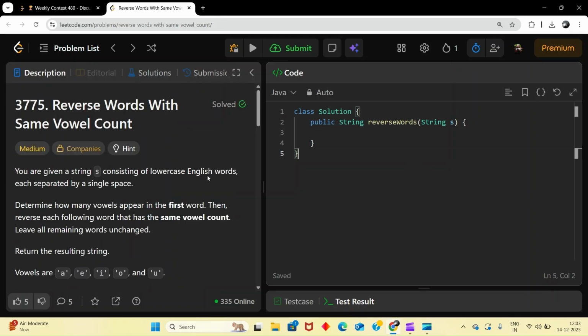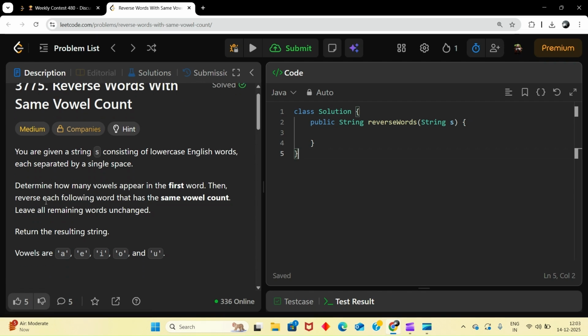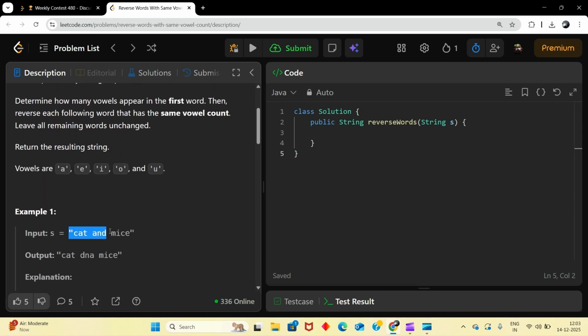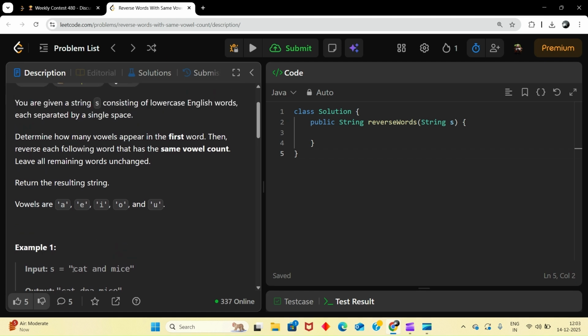Hello everyone. Let's start solving this question which came in weekly contest 480. The question is reverse words with same vowel count. You are given a string S consisting of lowercase English words, each separated by a single space.